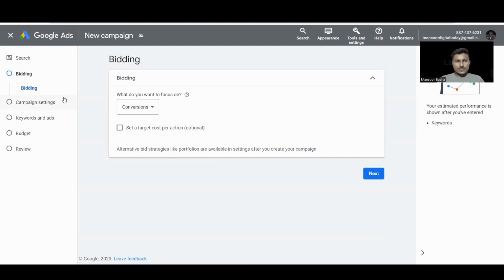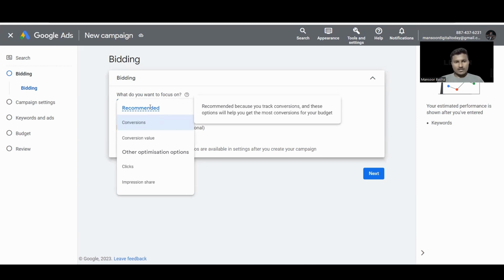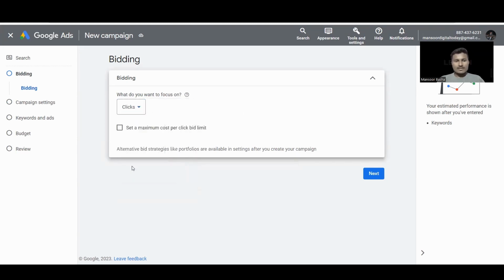Next it's showing what you want to focus on in this campaign. Google will charge based upon this bidding strategy only. For example, you may want to pay Google for clicks, impression share, conversions, or conversion value. There are different types of bid strategies, and I will make a dedicated video about bid strategies. So in our case today, let's select clicks.